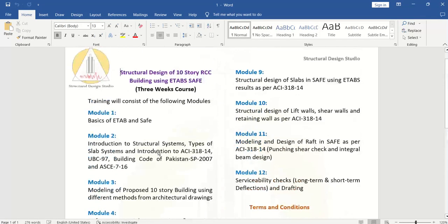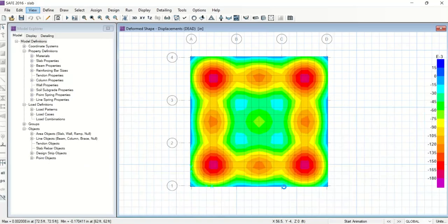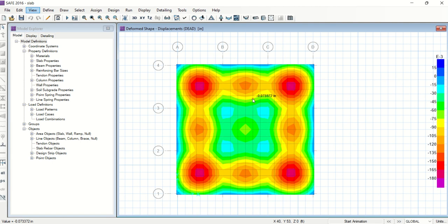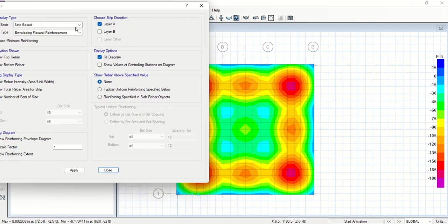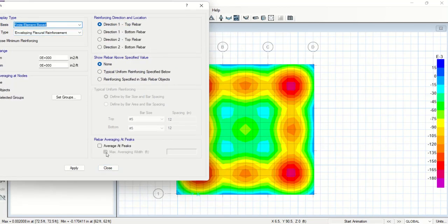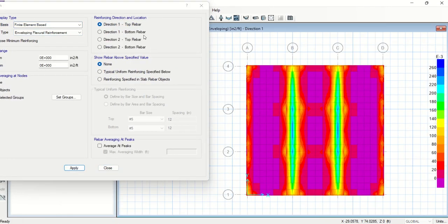The next one is the structural design of the slabs in SAFE using ETABS results. We'll be exporting our slab from the ETABS to SAFE, and let me open a sample. For example, this will be a sample of the slab. So if I click on the display, click on show slab design, it will give me finite element based reinforcement, right? So this is the top reinforcement, that would be the bottom reinforcement.